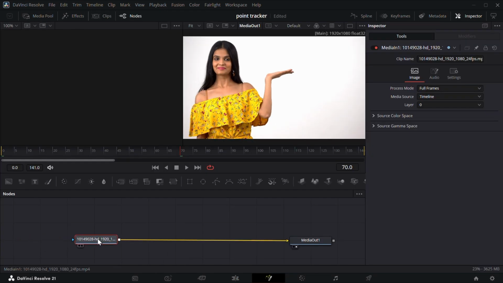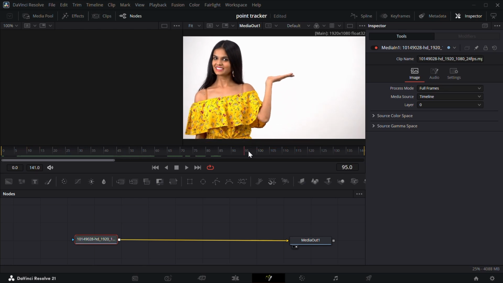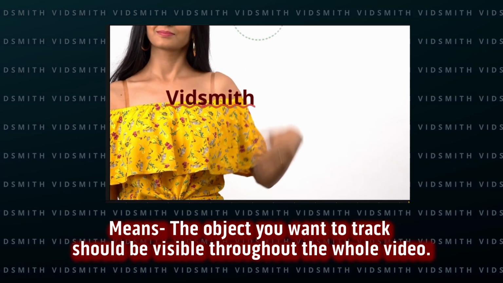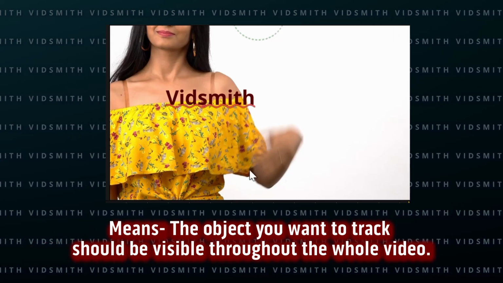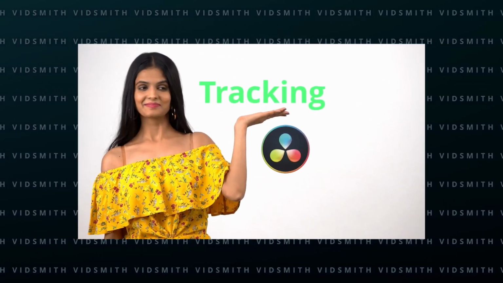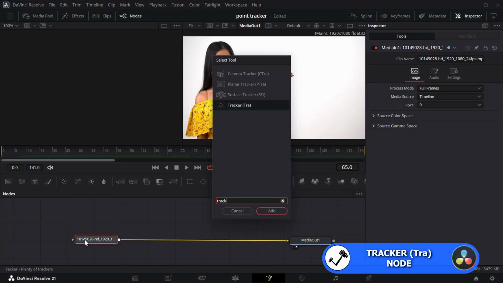For getting the best result, the object you want to track should not go out of the screen. You can see the hand of this lady is going out of the screen in the starting and in the ending of the clip. Because of this, the tracker will lose its track in this area. But don't worry, we can fix it manually. However, in this case I will add text only in the middle of the clip. So, let's add a tracker node.